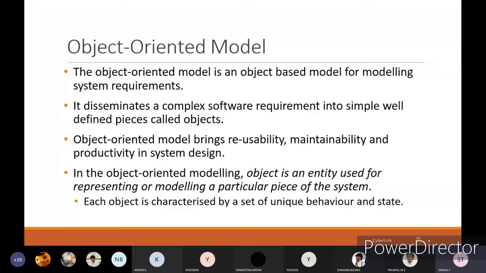The object-oriented model is an object-based model for modeling system requirements. It decimates a complex software requirement into simple, well-defined pieces called objects. You will be having a complex function or complex application or complex software. Then you can divide it with respect to each and every object, and then you can divide them into pieces, and each and every object will be working related to one application. Okay, the object oriented model brings reusability, maintainability, and productivity in a system design.